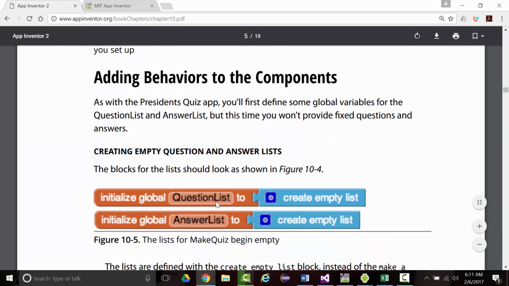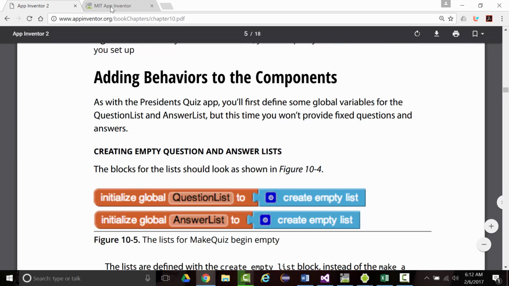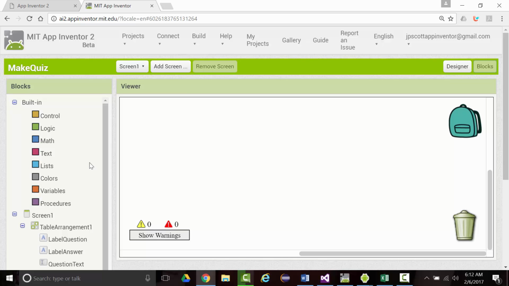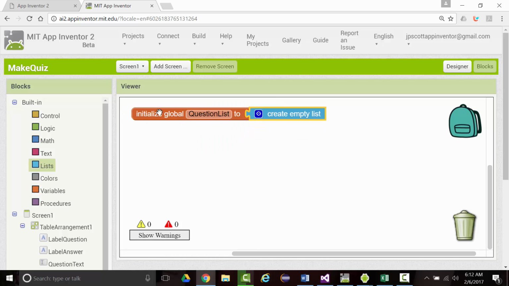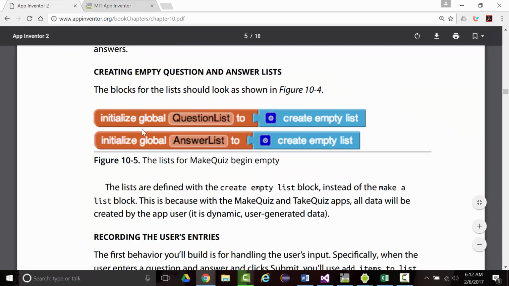All right. So it's time to go and add behaviors to our components. As with the President's Quiz app, the first thing we want to do is define some global variables. So we'll want question list and answer list. Let's do those right away. So again, variables. In fact, it's probably a little faster. So let's come in here, and what is this again? It's question list and answer list. So question list, and we will initialize that to create empty list. Now let's duplicate this, and we'll make this one answer list, and also to create empty list. All right, so we now have both of these done.